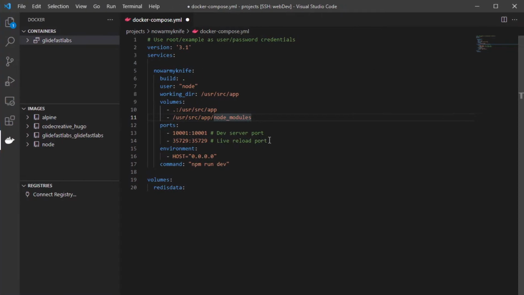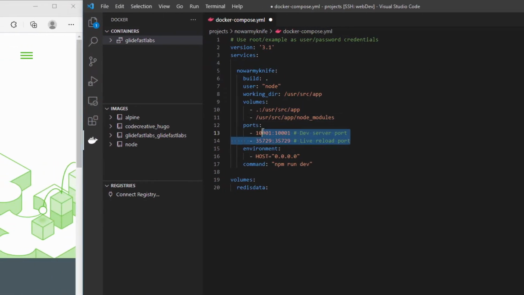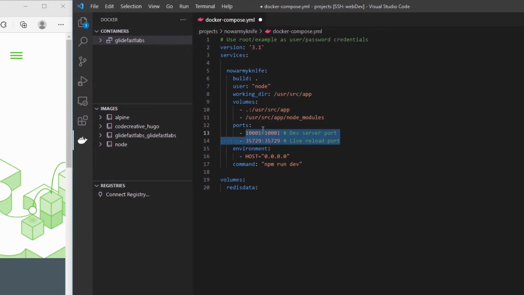Then we have to expose ports. If we want any kind of network connection with the Docker container, then we have to expose the port that we want to use. So like internet connections usually go over port 80.